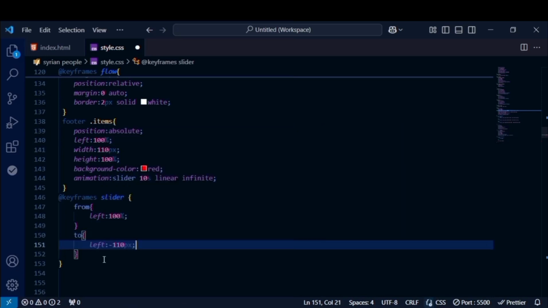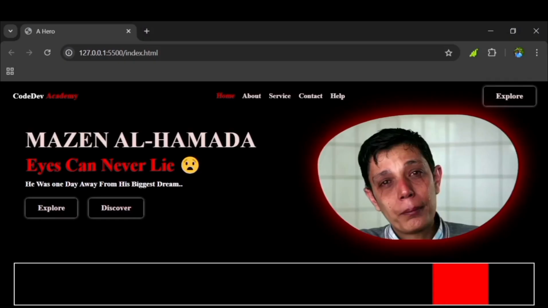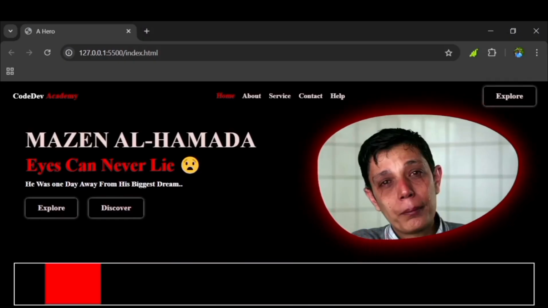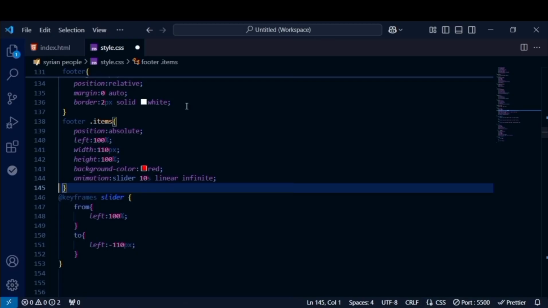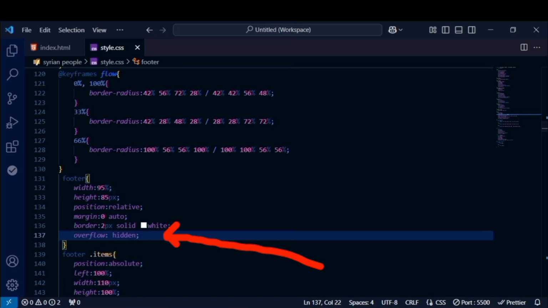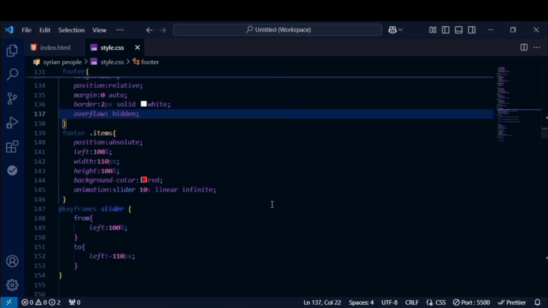So when we do that, this is actually what we're having. It's moving from right to left. I know you can see it hooking. The problem is not from the source code. I'm having issues with my system lagging. So that's actually the problem, but it's actually moving smoothly. We're going to give it an overflow of hidden, so anything that overflows outside the footer is going to be hidden.